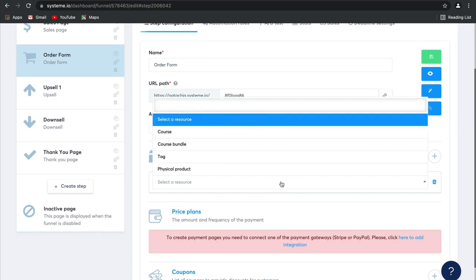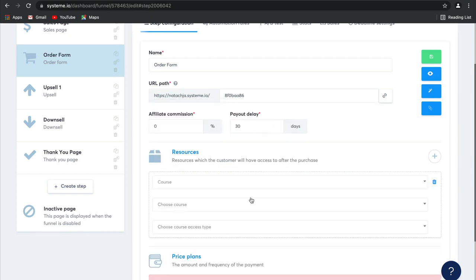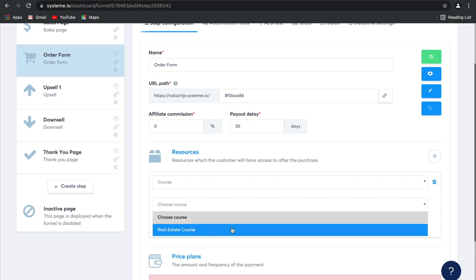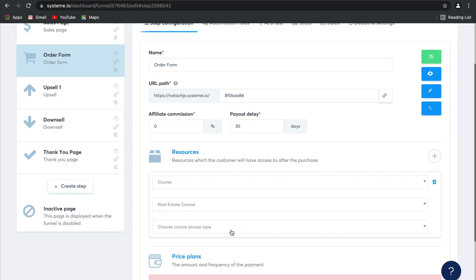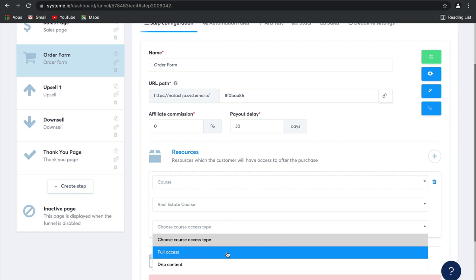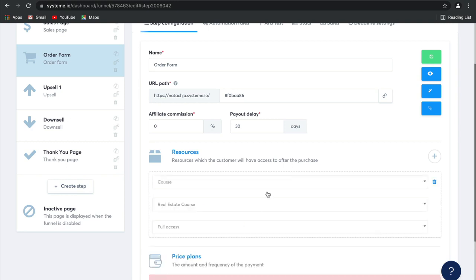So let's go ahead and select a membership course. You can then over here choose any course that you've created, for example, the real estate course, and you can give them full access or drip that content. Here you can choose if there is a payout delay for your affiliates if you're promoting this offer through them as well.